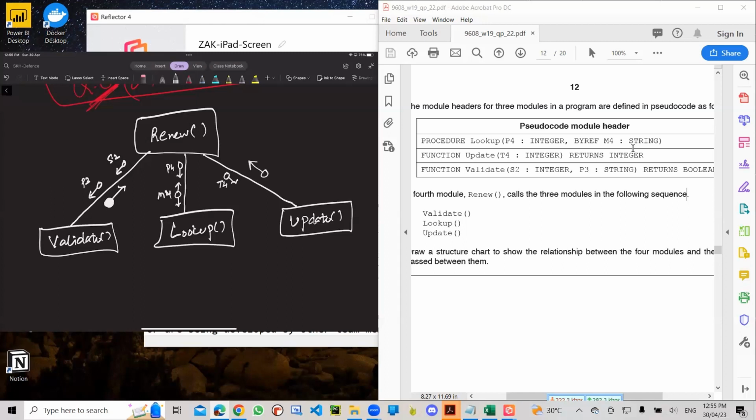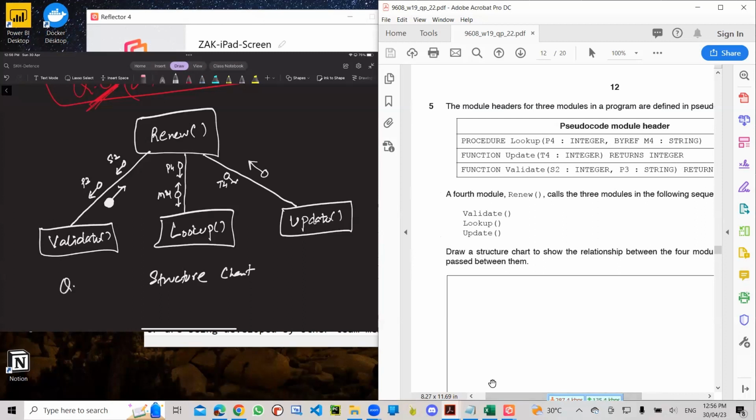Okay, so this is basically what they're expecting from you looking at this explanation. And this is the structure chart. Structure chart is a major part. Okay, and you should be very good with it. So this is question 5. All right, there we go.